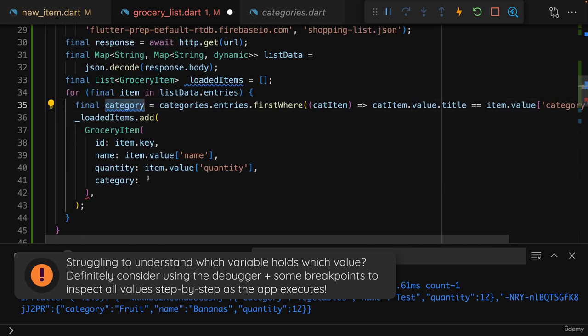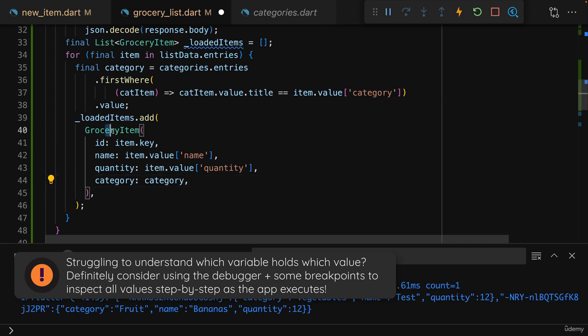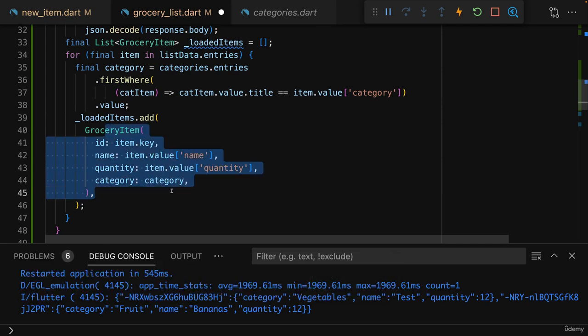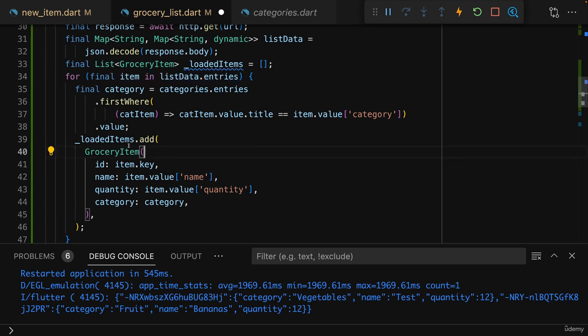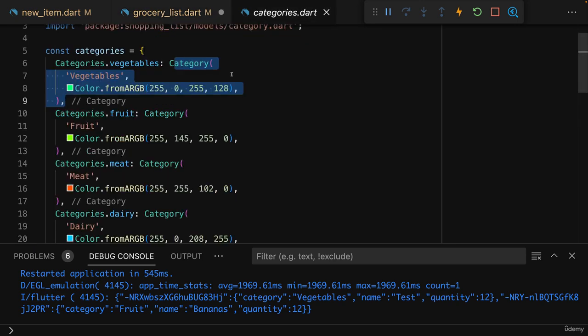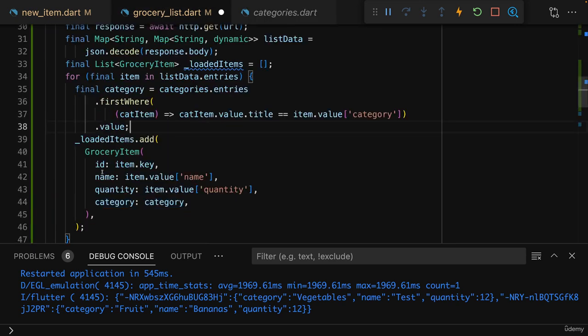With that, we got the category, which we can set as a value here when creating that grocery item. And this now creates a new grocery item, adds it to this temporary loaded items list, and does that for all the items that are part of the response. So that for every response item, we create a new grocery item with the category from that list of predefined categories and the data that's fetched from the backend, including this auto-generated unique ID, which is provided by Firebase.